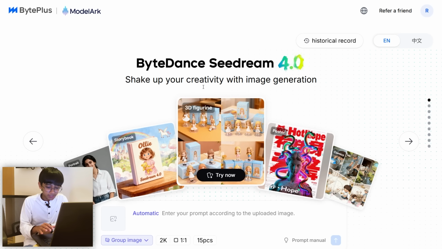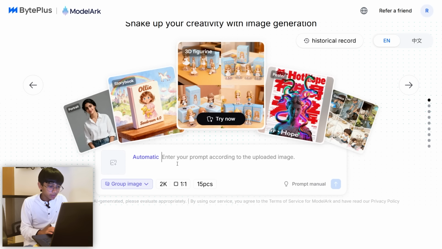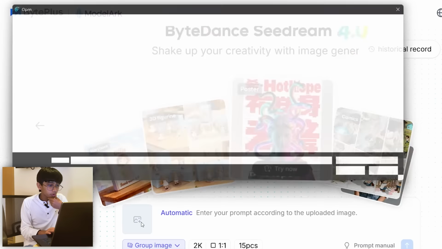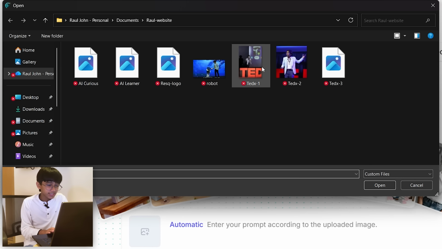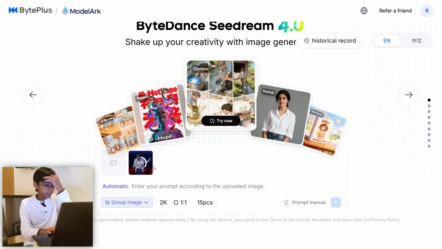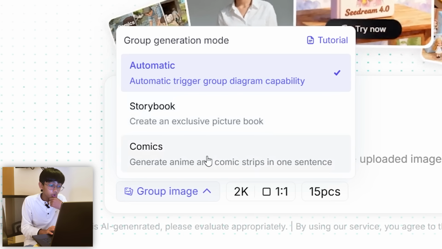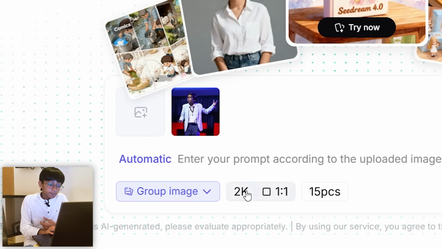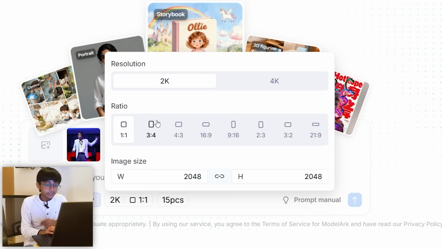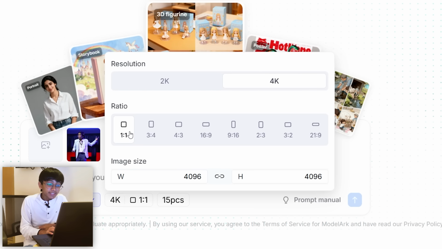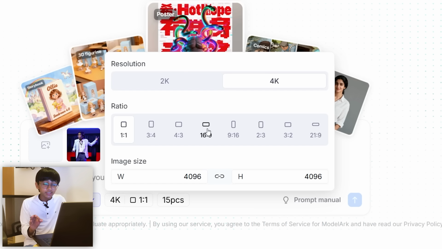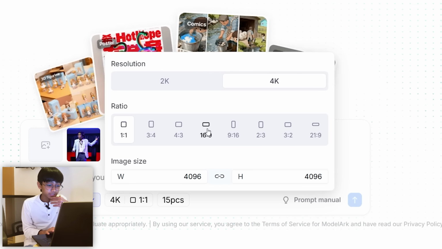Now this is BytePlus's website. Here we can upload a reference image, let's say this picture, and here we write a prompt just like any other image generator. Now we can group pictures, storybook, comics. There's a lot of options. Here we can choose the quality, so I'm just going to choose 4K. The ratio is very customizable. That's one big advantage of Seedream.